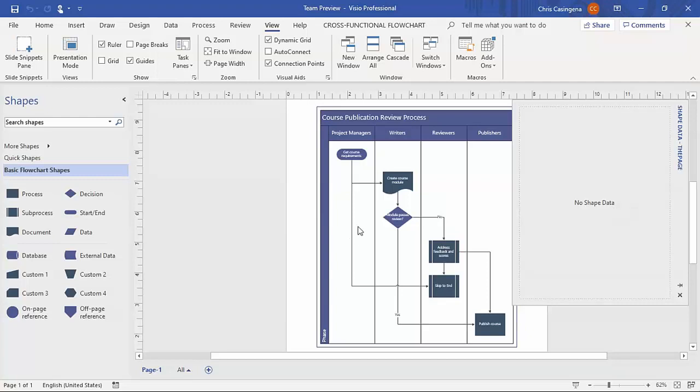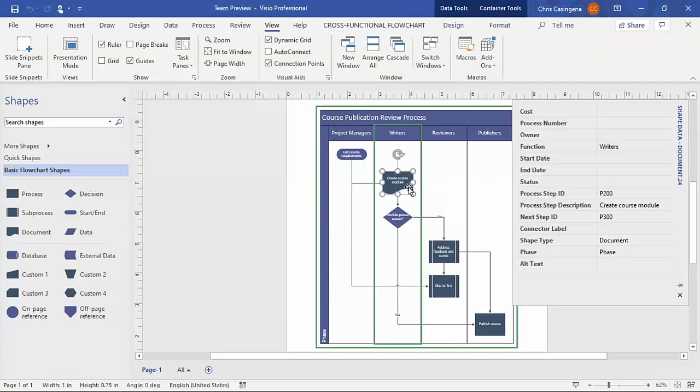So I've got no shape data, so I need to select a shape. So let's go for Create Course Module. So I see we've got the cost, the owner, the start and end date. Yeah, so using your example, Rav, maybe we'll say the cost for each module might verge on about 200 quid. Process number might be 789. The owner is myself.